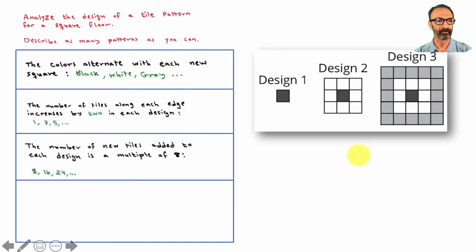Third comment. The number of new tiles added to each design is a multiple of 8. See, we're going from very easy, very simple, to a little bit more into it, and even more now. There are always things in math that you could see and design and analyze. I'm going to look at the 8, 16, 24 in the coming slides. But in the meantime, it says we're adding 8, then we're adding 16 and so on.